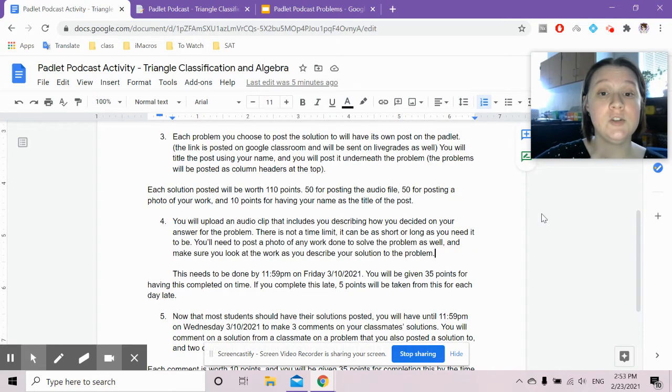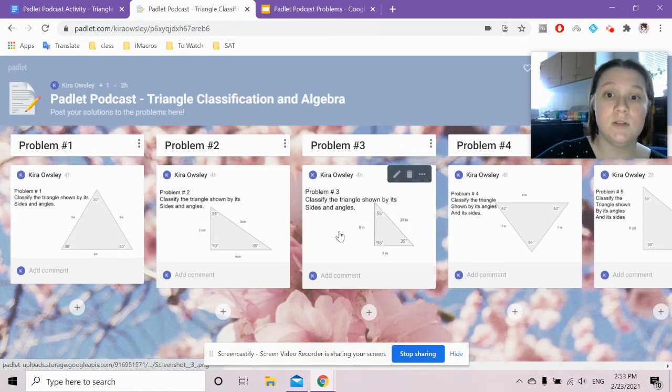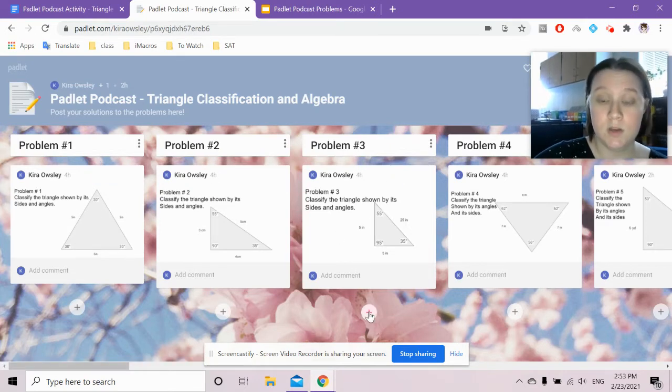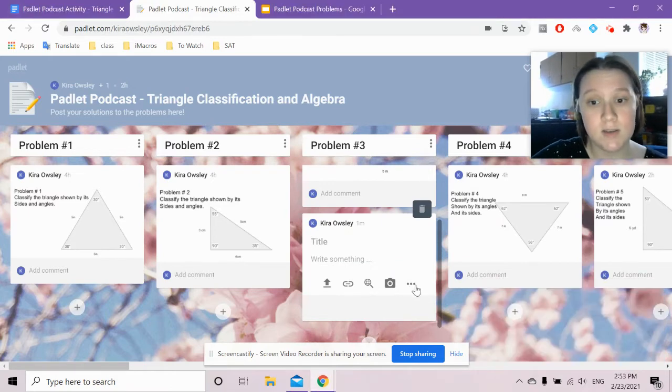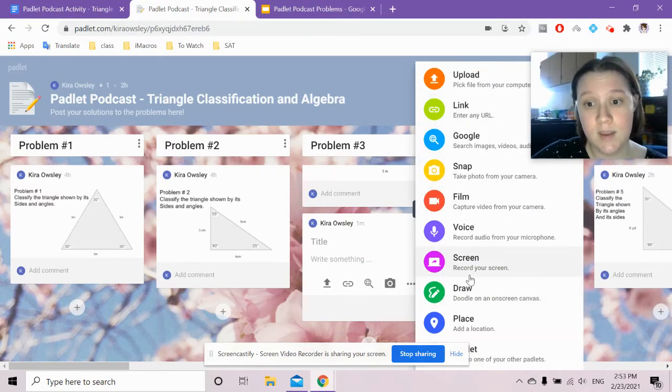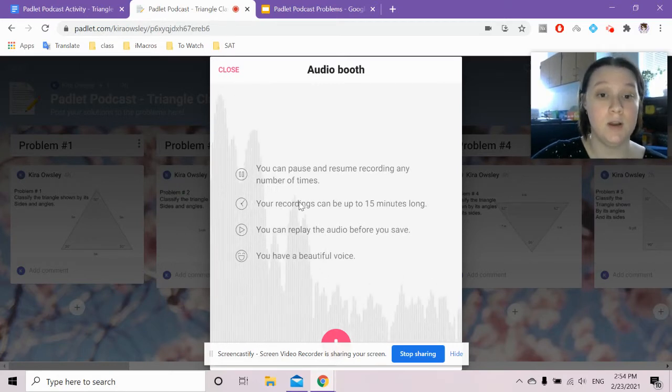So each problem that you choose to post the solution to is going to have its own little spot on the Padlet. So you're going to go on the Padlet. You can see if you decide you're going to do problem number 3, you're going to click the little plus button down here. Sorry about the notifications, you guys. Click this, okay, and you're going to click voice. It'll ask you whether it can use your microphone or not, and then you just record it from there.